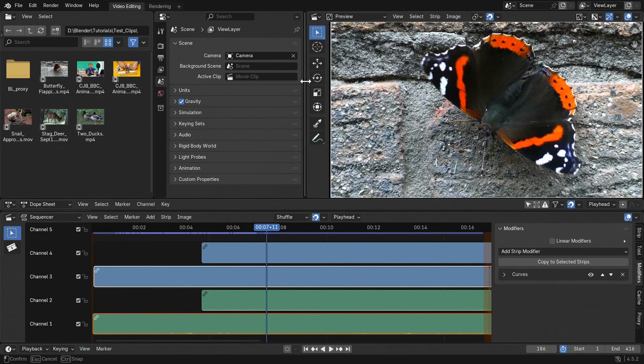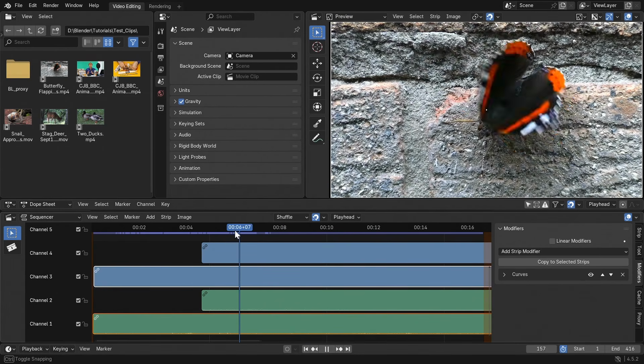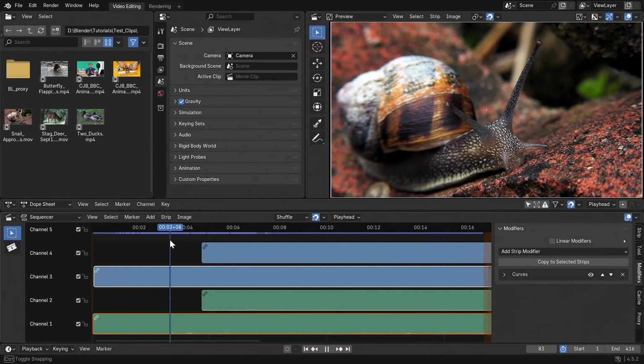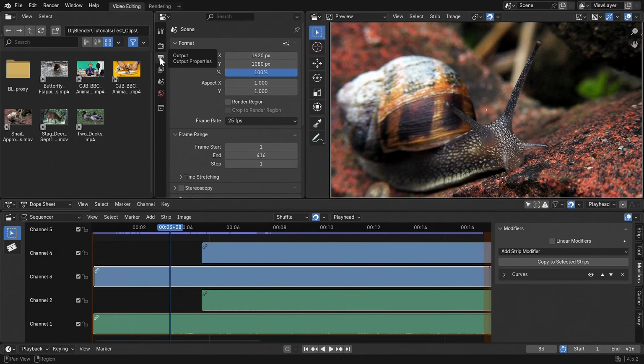We've now got a traditional video editor layout with things as they would appear in other video editors. And I've just realized I haven't left things looking exactly as they were. I should have clicked up here to display the format and associated scene properties.